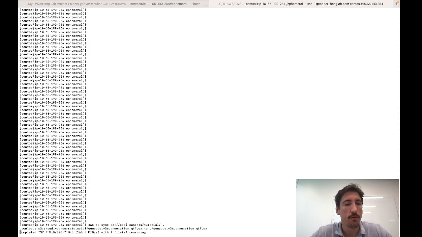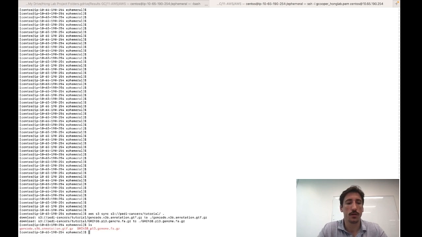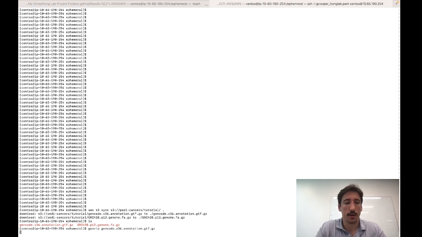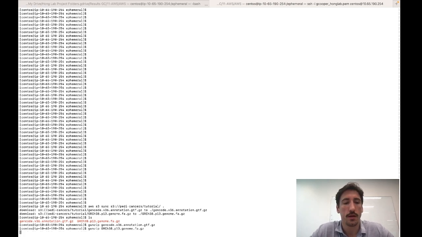And this should be relatively quick. And so we have our files here. And now we need to unzip these files so they actually are readable to the genome hashref software. And then gunzip. This one might take a little bit more time.